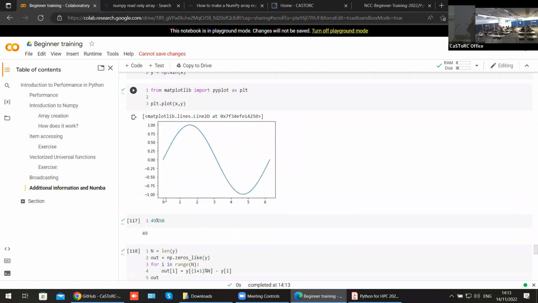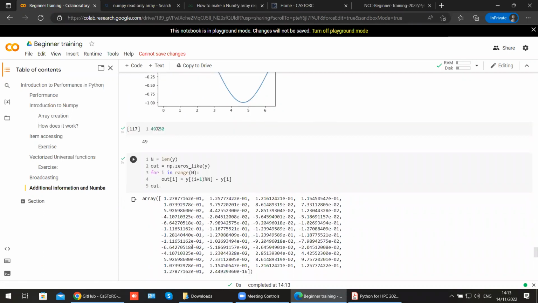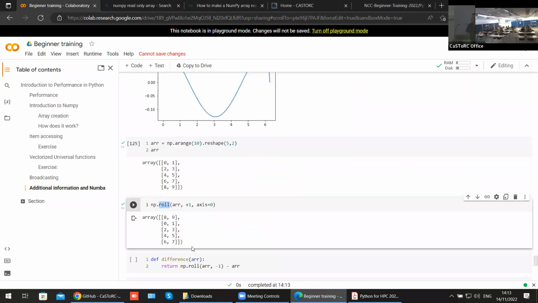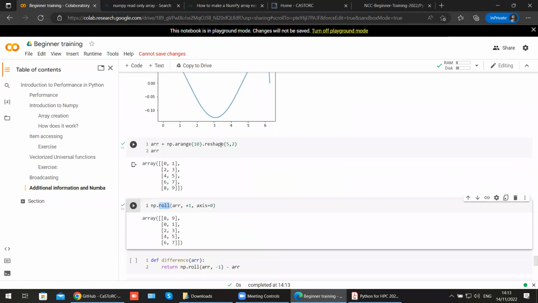We want to do the finite difference between two elements. So what do we need to do? Sorry, does the roll operation give you the same size? Yeah, it's the same size. It uses a kind of periodic boundary condition. Okay, yes.